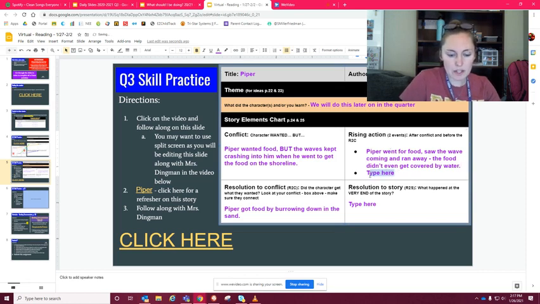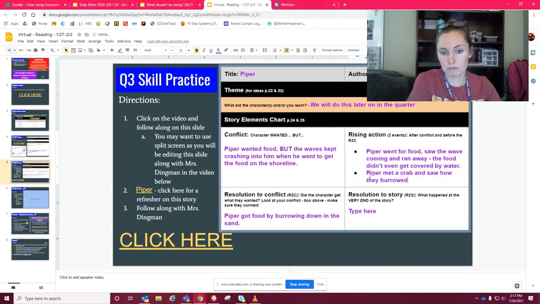Next thing, which I think is a really important one, is that Piper met a crab, I think, and saw how they burrowed in the sand. Okay, that's a really important one, I feel like, because that allowed him, Piper, to learn how to burrow down to get his food, because he was able to see where all the food was. Okay, all right, and then the resolution to the story.